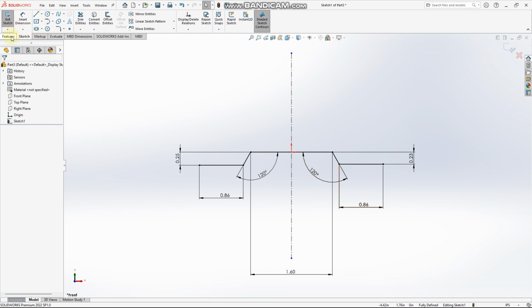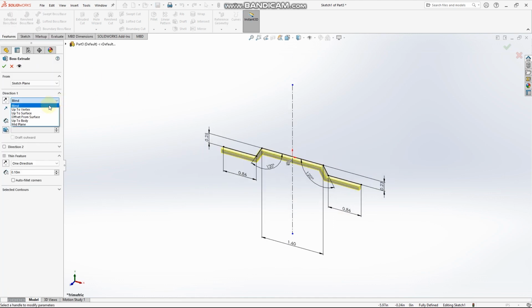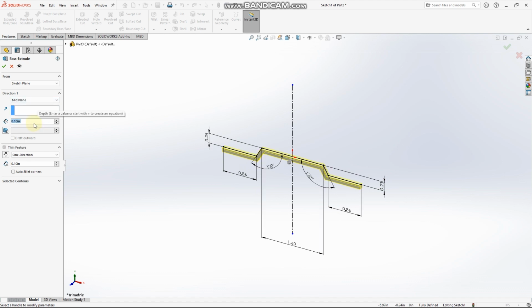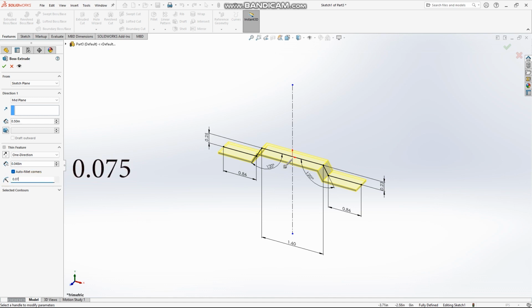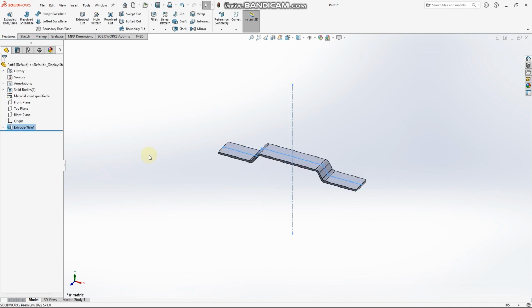Next, we go to features, extruded boss and base. Change the blind to mid-plane, and we extrude by 0.5. And for the thin feature, we set our thin feature to 0.048. Then we click on auto fillet corners, and for the fillet radius we type 0.075. Next, we click the tick.